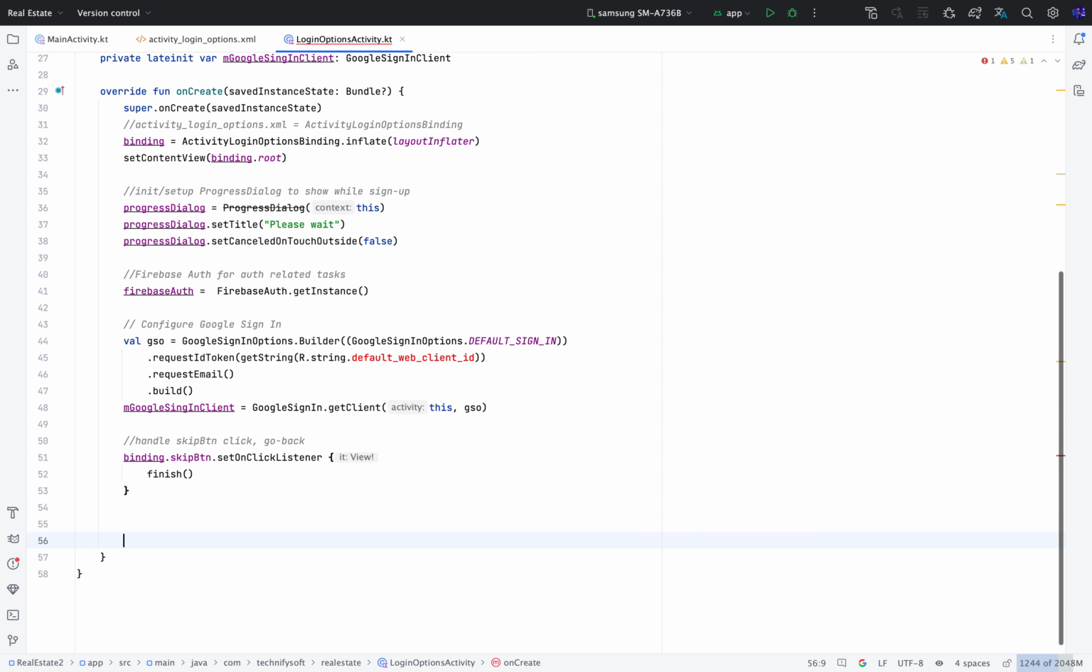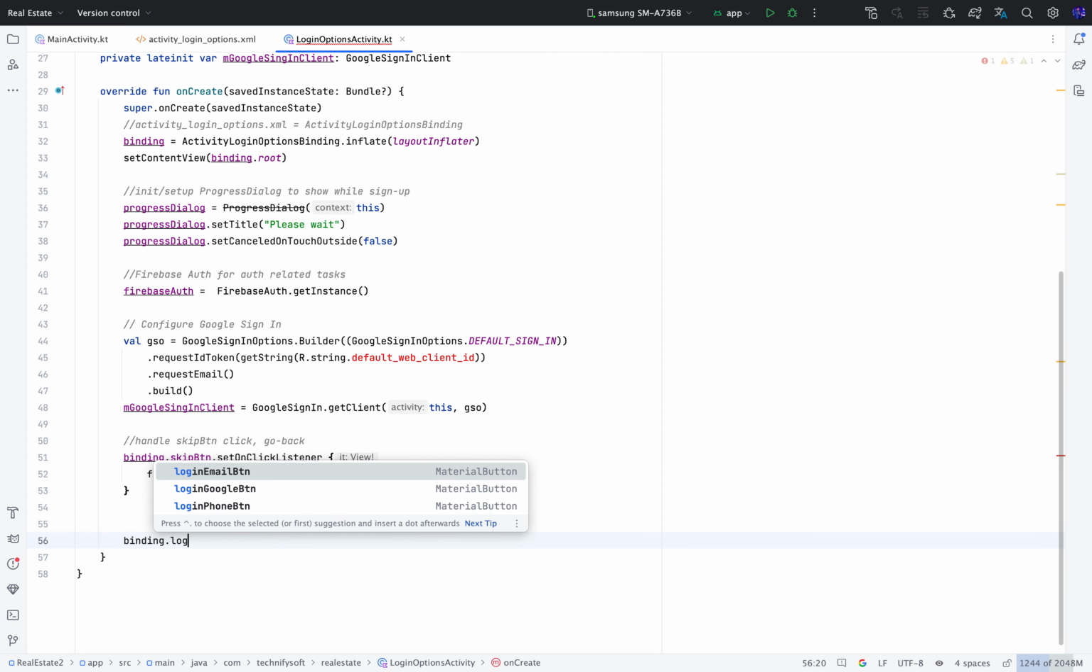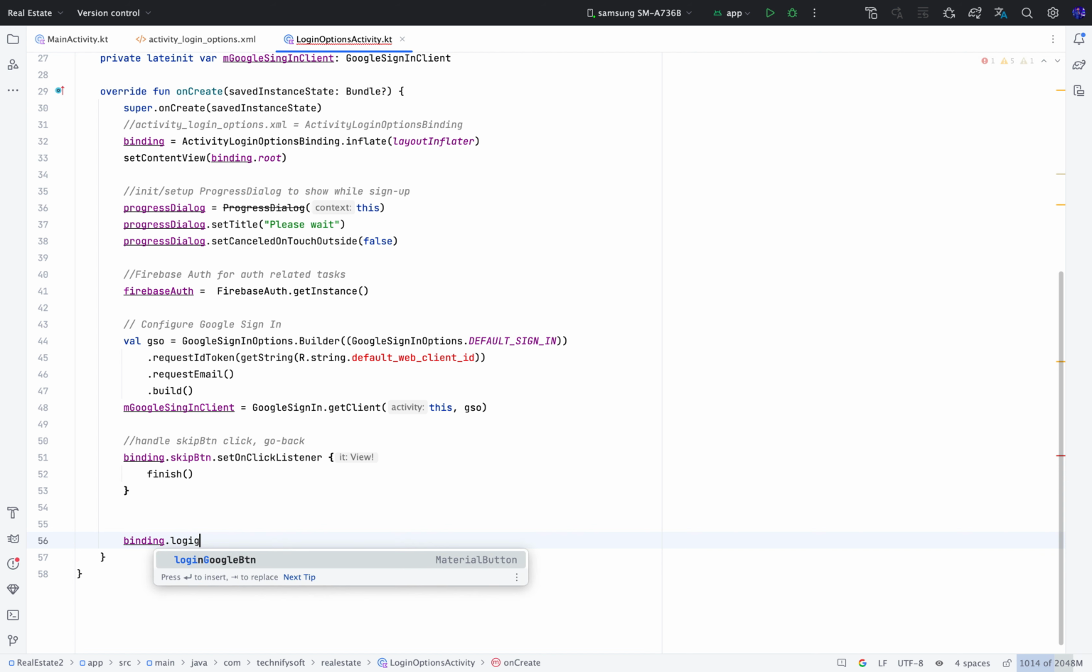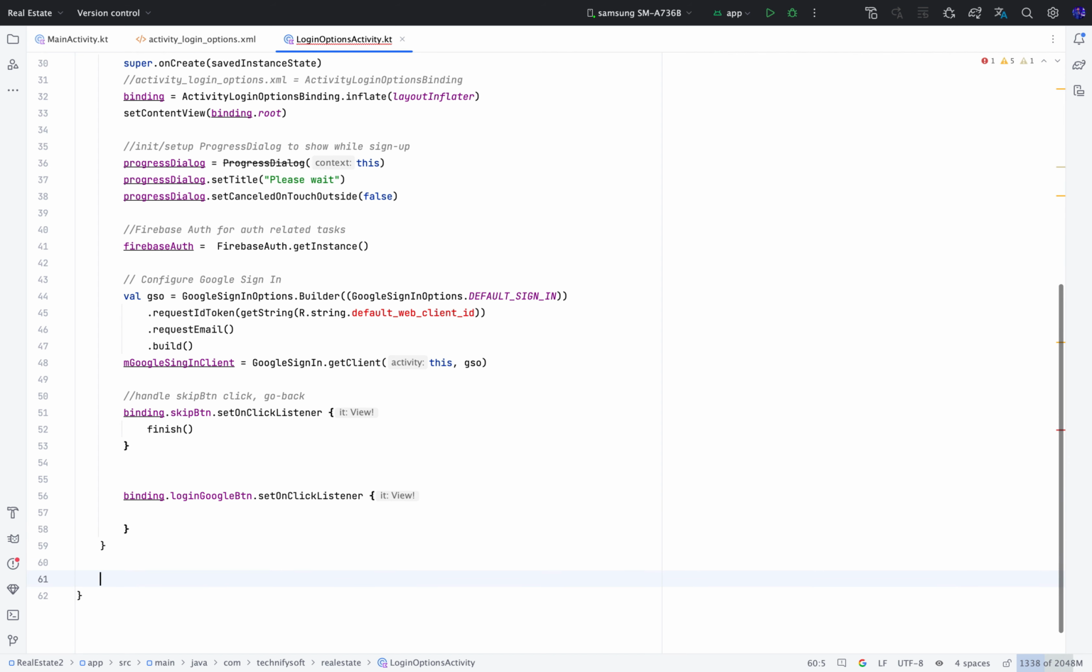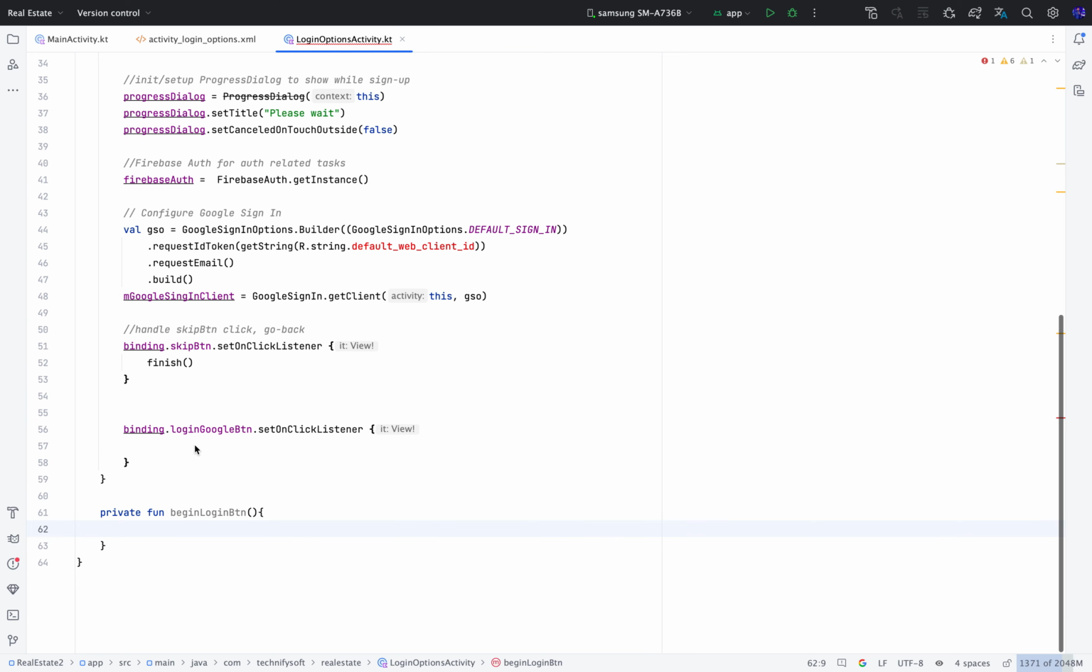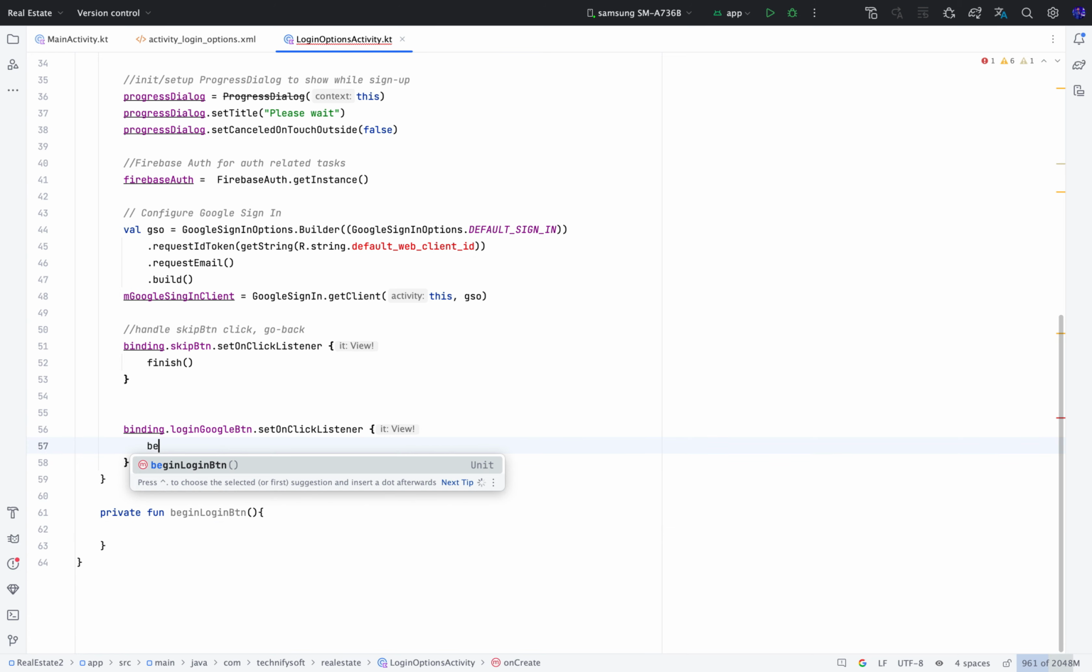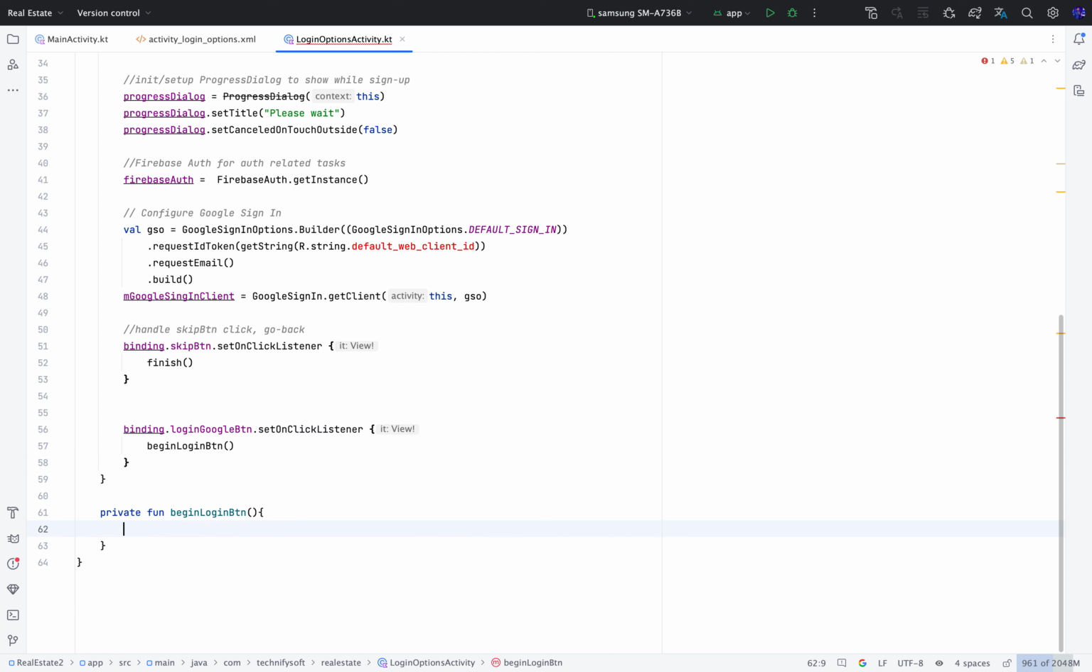Now we will add click listener on Google login button, binding.loginGoogleButton.setOnClickListener, and we will create a function, private function beginGoogleLogin. We have set it to private since we don't need to access that function outside of this class. Let's call this function in click listener of login Google button. We are adding a log using Log.d. First parameter is the name of tag and second parameter is the message we want to show in logcat.